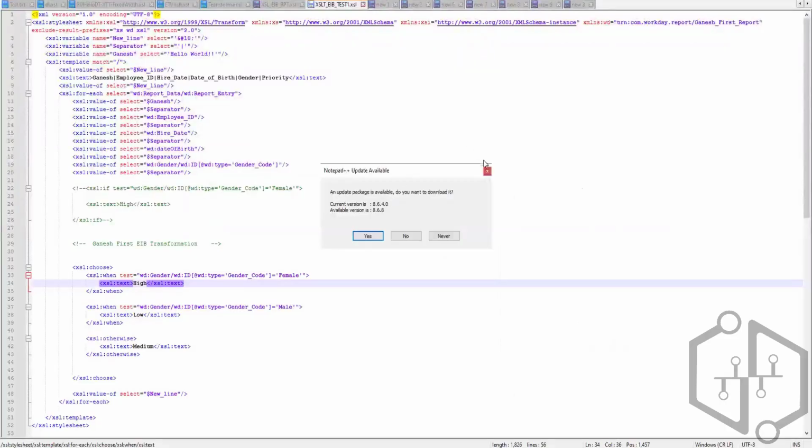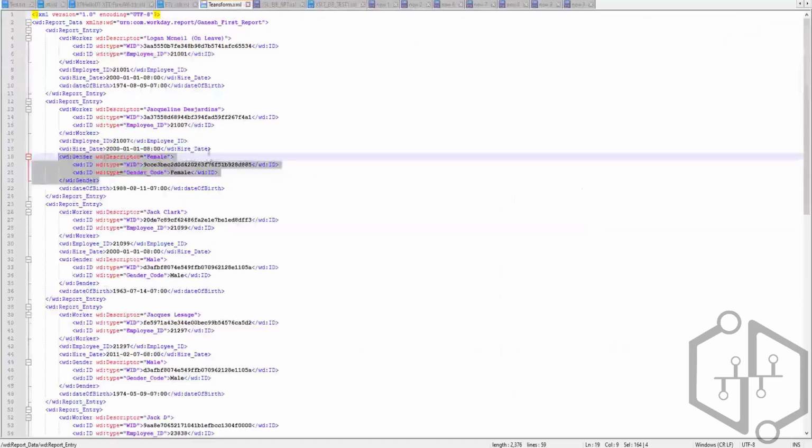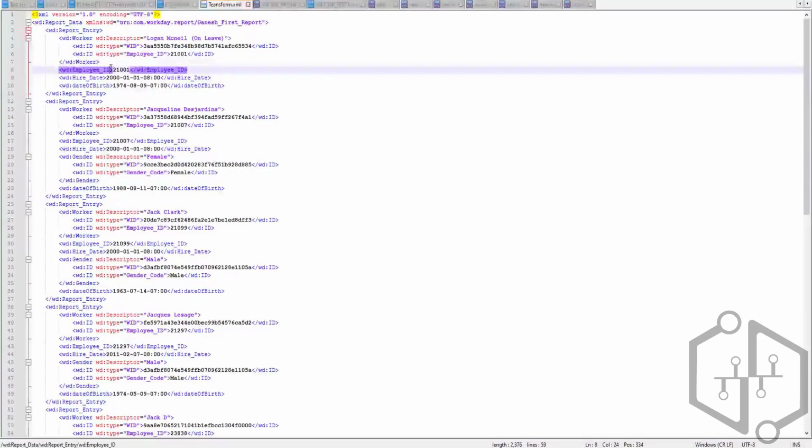Now, a couple of things which I want to show you in XSLT. Basically, in XML, you have something like this, a direct tag. But here, if you see this worker element, in this worker element there is a descriptor. So this is the attribute name and this is the attribute value.